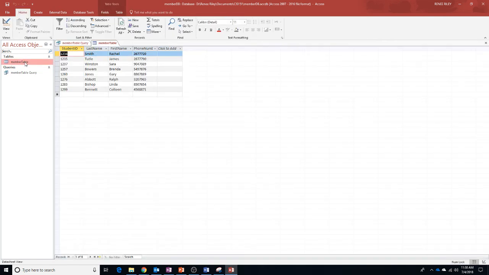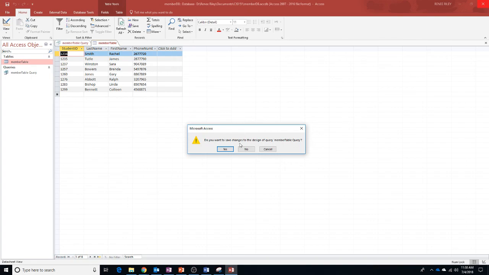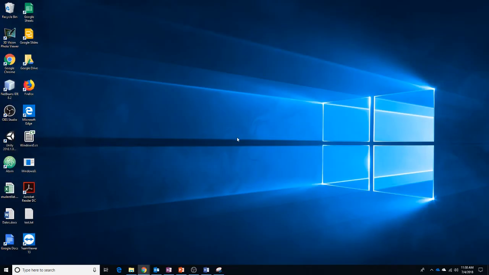Now our member table development is basically complete, so I'm going to close out my database, and in the next video we'll use this little database in an application.